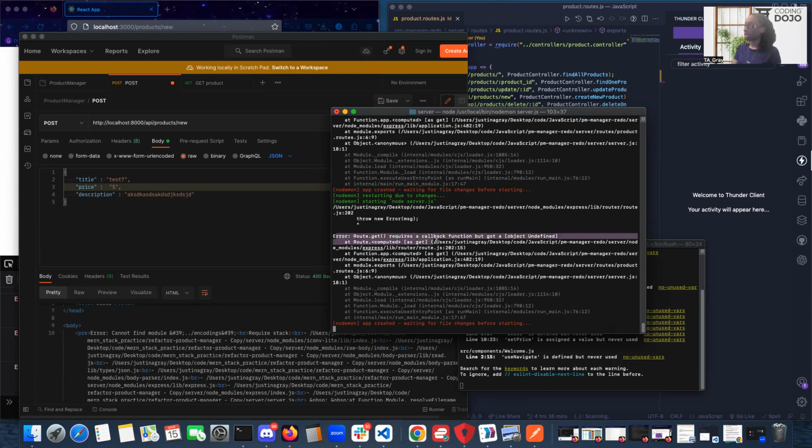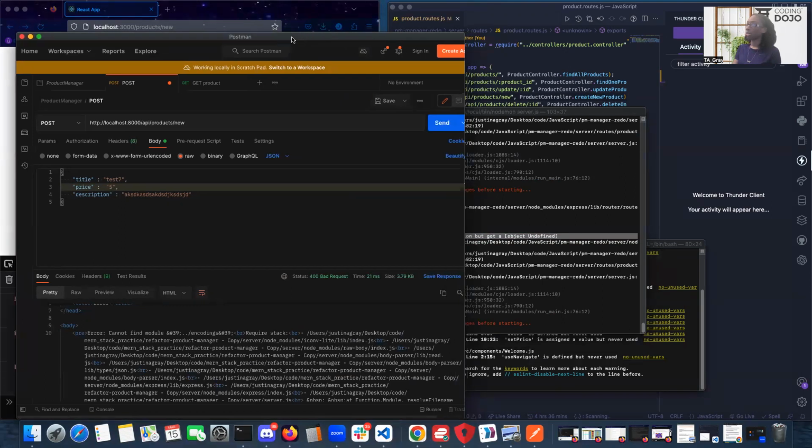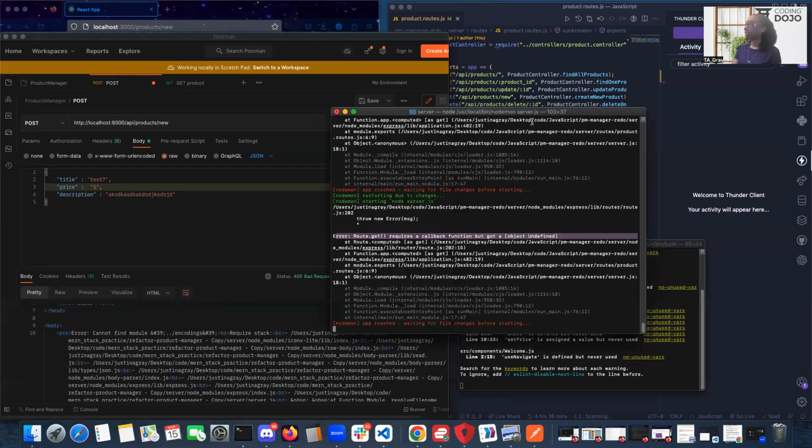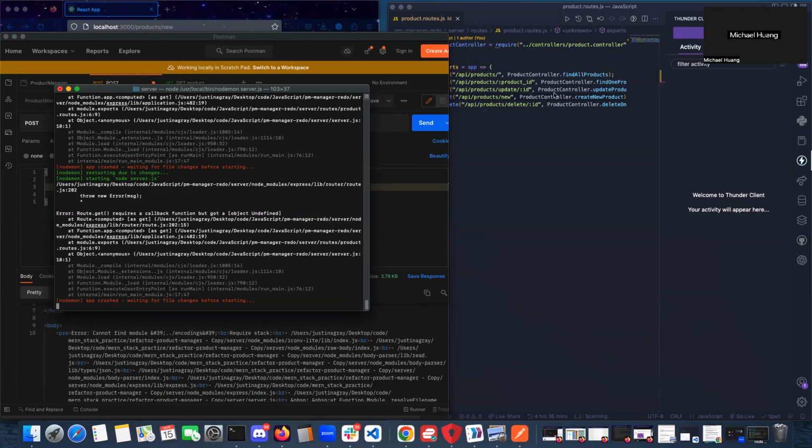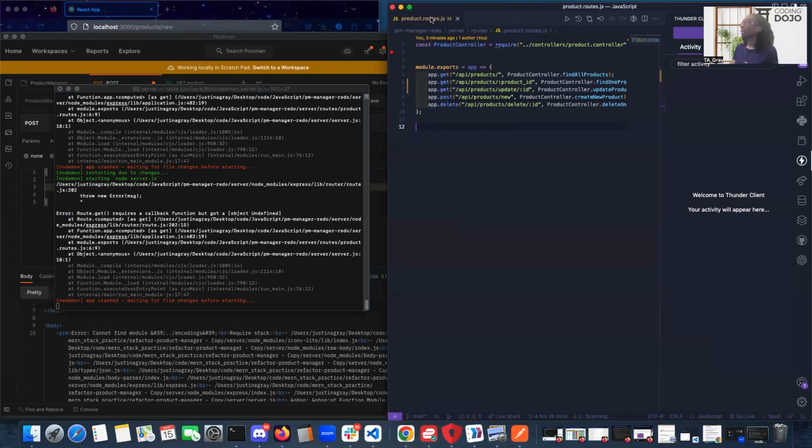Error: Route.get requires a callback function but got an object undefined. What the heck? What does that even mean? To Google. The Google. Yes, that's what I did from Google. But I'll give you guys a hint. It says router.get. Why should I go look at your controller? Yeah, I would agree with that.